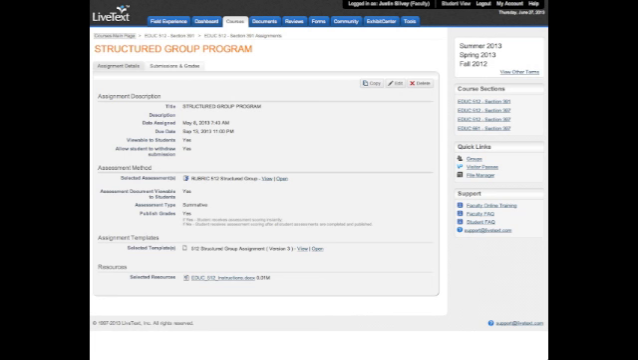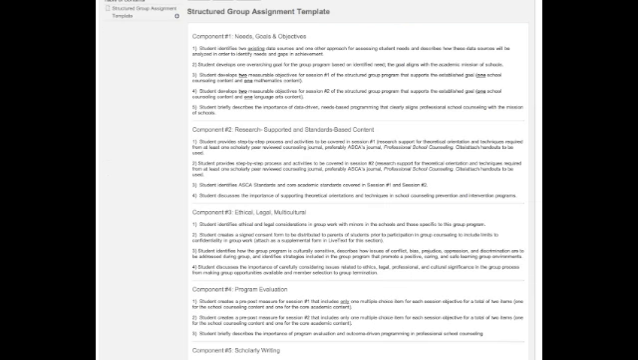After you open the template, you'll see 5 components. Needs, goals, and objectives are component 1. Component 2 is the research. Number 3 is the ethical, legal, multicultural section. Number 4, the program evaluation. And number 5 is the scholarly writing.